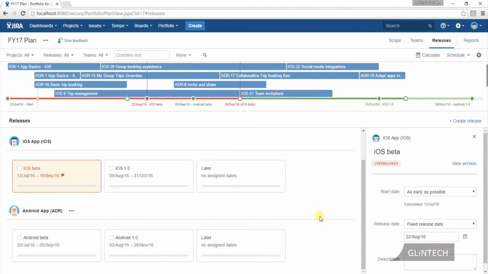So when we've got a fixed release date, all we can do is say, right, I can't get enough stuff in here, I have to take something out. And you would go to scope and you would assign some tasks to another release, or you would go and add some more resources, or a combination of both.